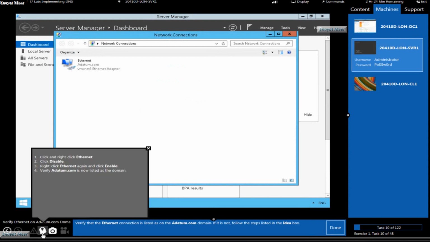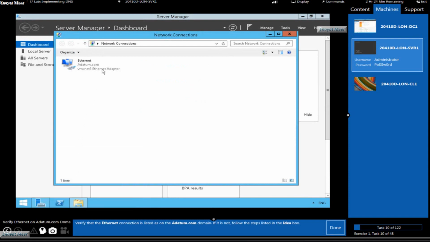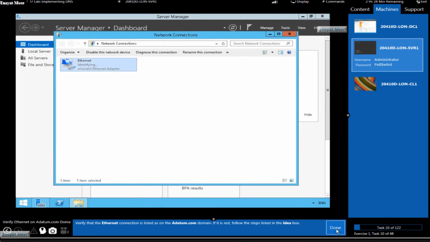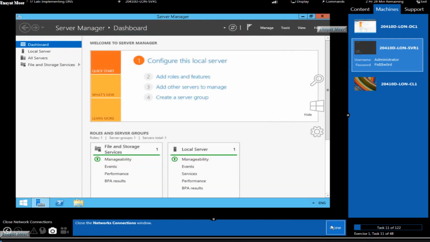DC1 was my domain controller, and this SVR1 is a member server right now, but later on you will see that we will promote this as a domain controller as well. So we are working on these three computers only, 2 servers and 1 client computer.